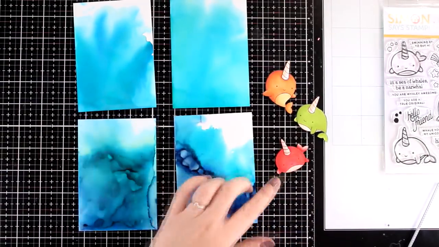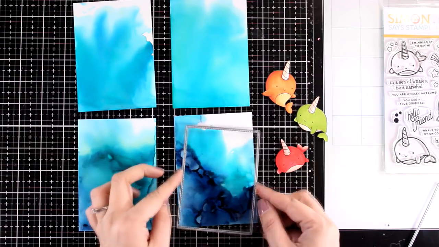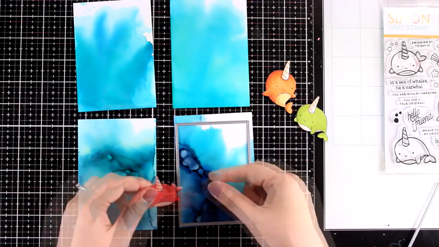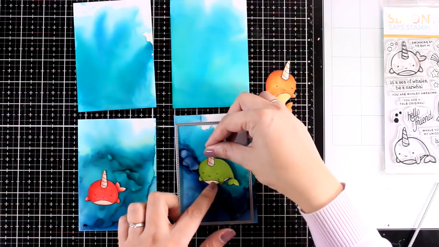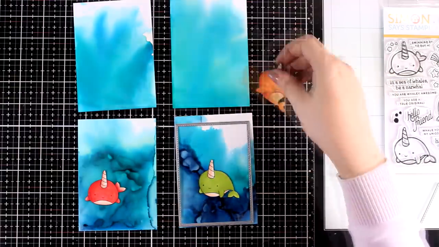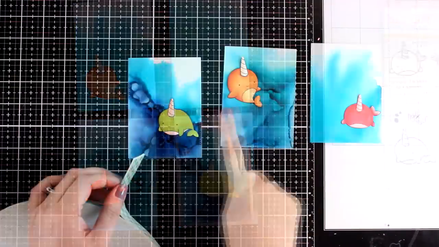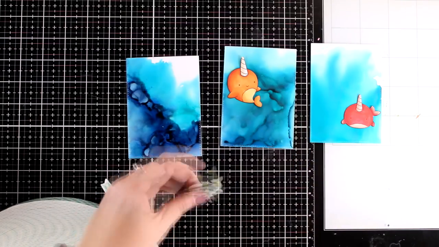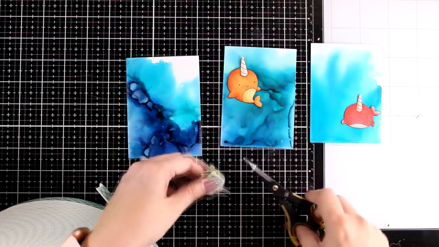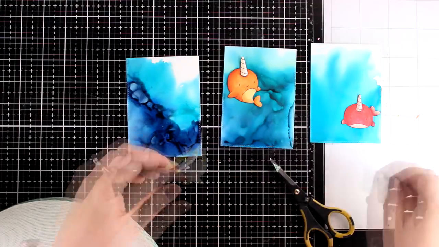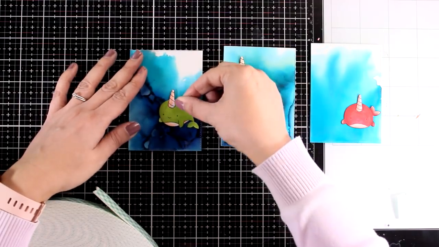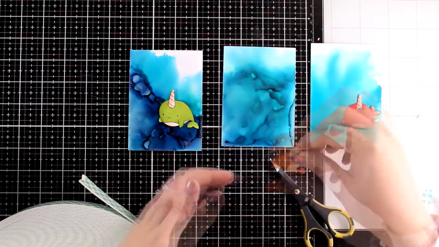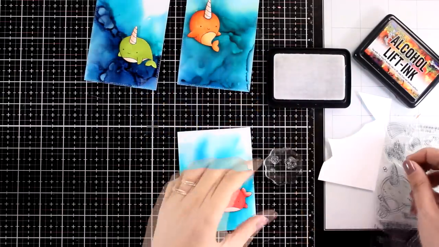I'm going to play a little bit with the backgrounds and my narwhals, trying to decide which one is going where. And I'm also going to use a rectangle die. This is one of the stitched rectangle dies. I really like to have that stitching detail around my panels. I think they give a very finished and professional look. And then I'm going to stick everything down. For that, I'm using foam tape at the back so that I can pop the narwhals on top of my backgrounds. If you follow my videos, you already know that I cannot live without dimension on my cards.